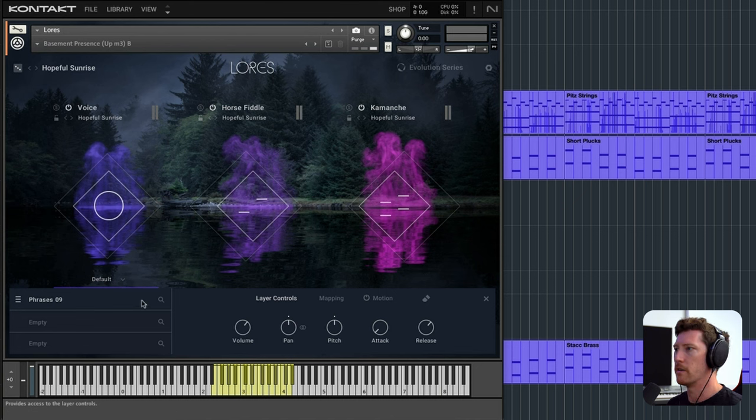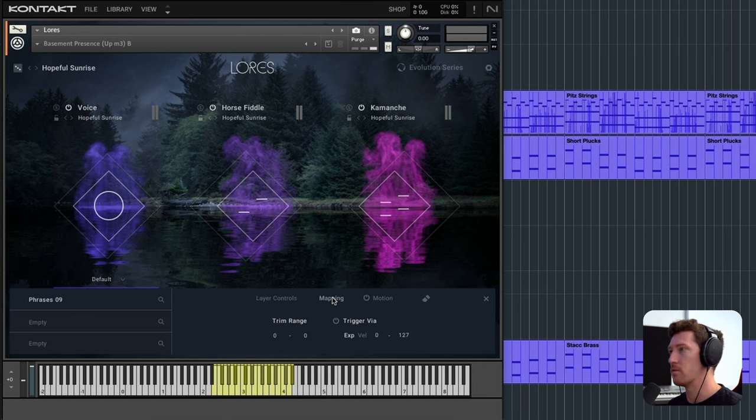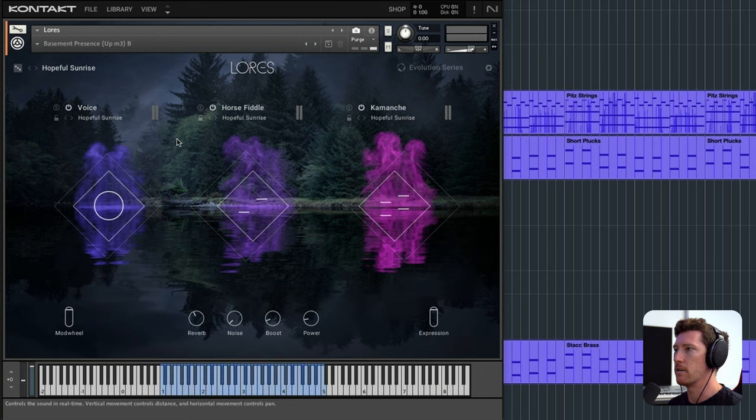Down below here, you have different layer controls, so you can adjust the volume per layer. You can adjust things like pitch and attack. The mapping section is what range of the keyboard is actually going to be triggering it. How is the sound going to be triggered via expression or velocity? And you can also add motion to a particular layer. I'm just going to click here and hide that for right now. Again, let's listen to this preset with all 3 sound stages active.